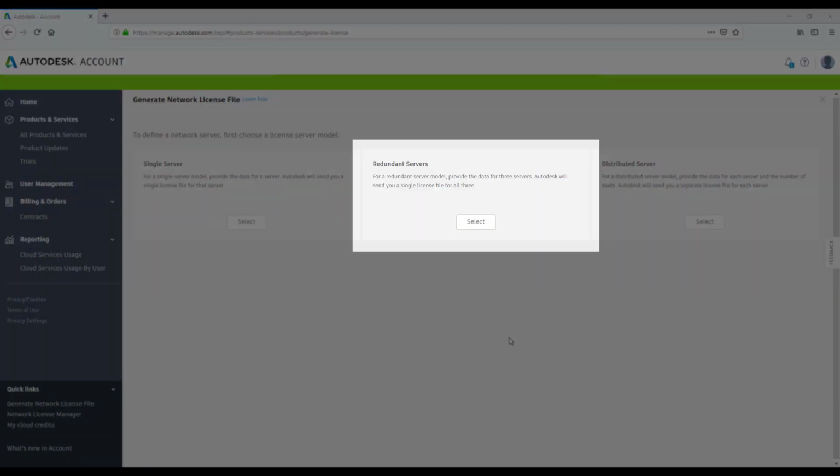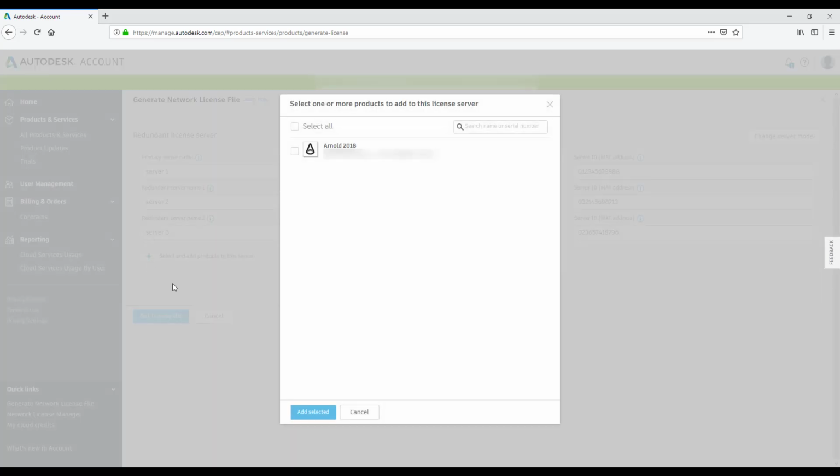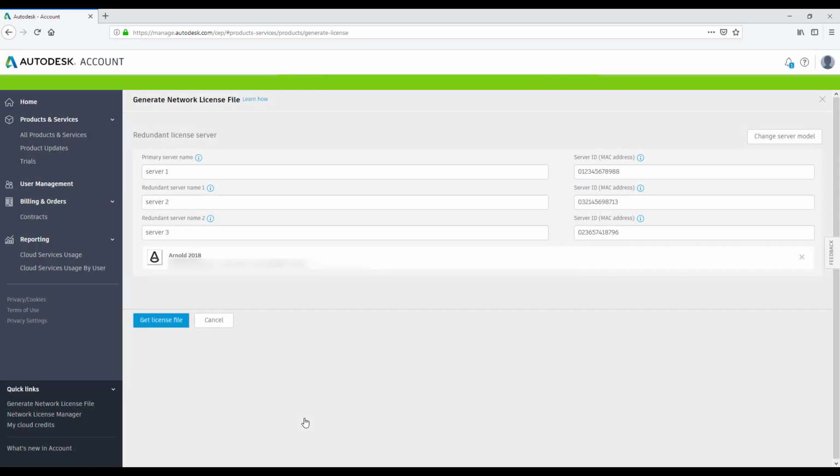Now let's see how to generate a license file for the redundant server model. The process is similar to single server. We just need to enter the details of all three servers of our server pool. Finally, click the plus sign below, select the software to add to your license files, then Add Selected.